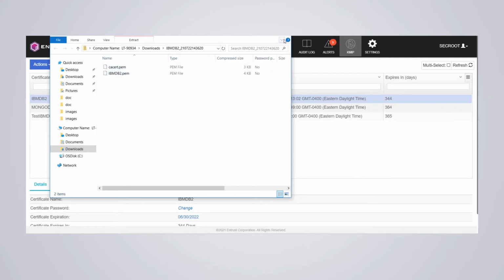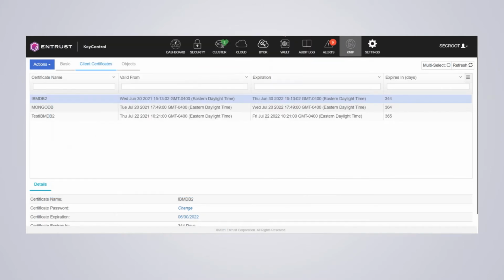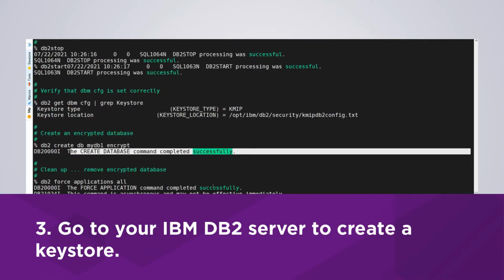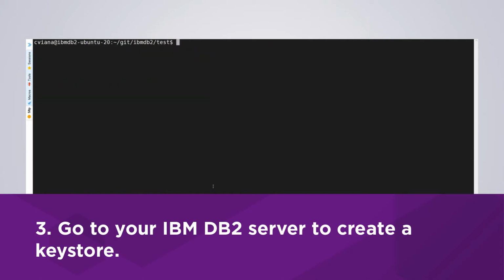So I'm going to close this here and I'm going to go to my IBM DB2 server now. I'm logged into my IBM DB2 server as my user ID. My user ID has sudo privileges because I'm going to have to do some things as root user. And I created two scripts here that are going to demonstrate the whole configuration. So I'm going to run the first one, which is the keystore setup.